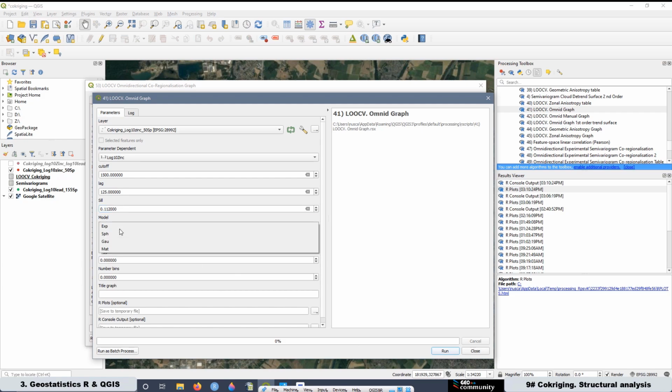The model, we want the spherical one. The range, we want also approximately. We are going to add 1000, and the nugget is approximately also. Number of bins, as we have just 50 samples, I'm going to put 7, and the name of this one is going to be leave one out cross-validation for kriging. Now let's go to run the script.